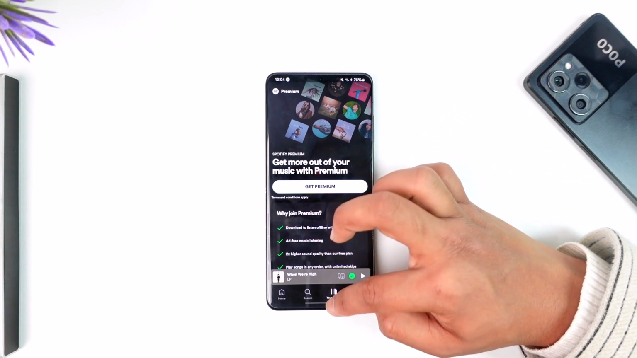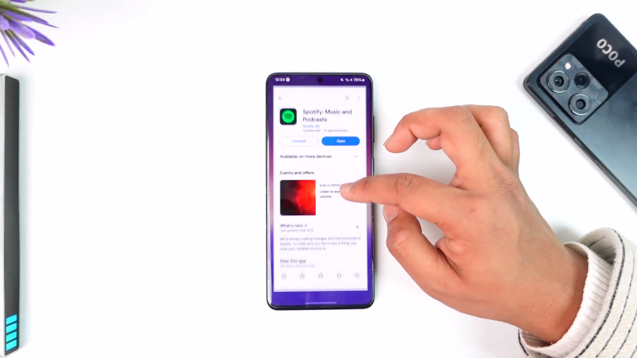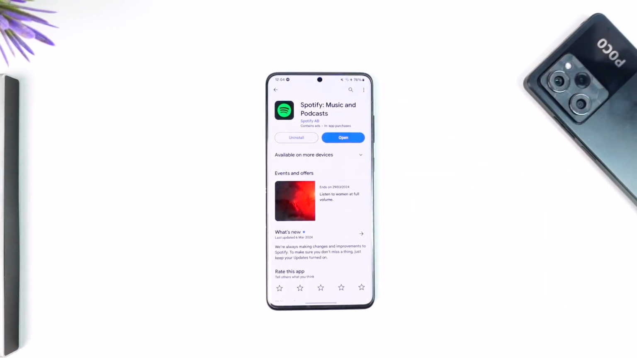This way you should be able to fix Spotify playing random songs. Bottom line is you have to turn off shuffle, and to turn off shuffle you have to get premium.